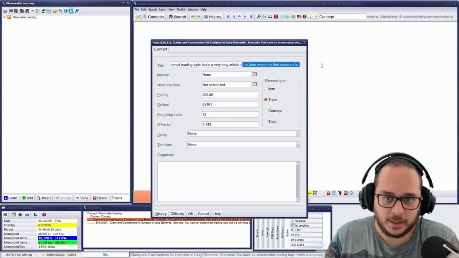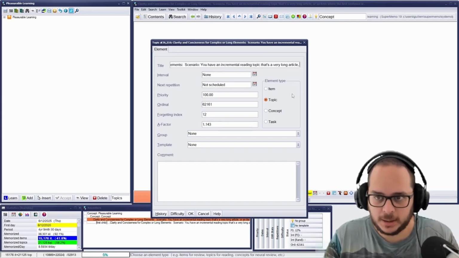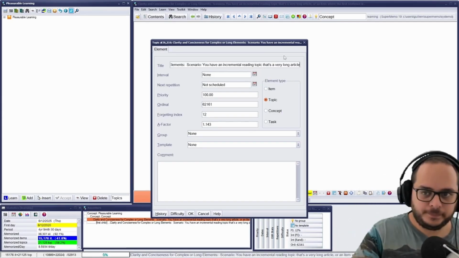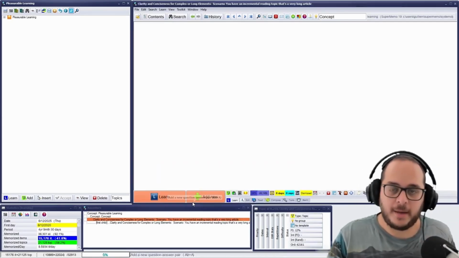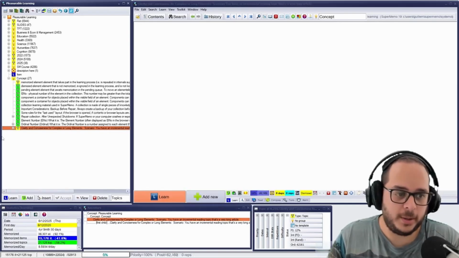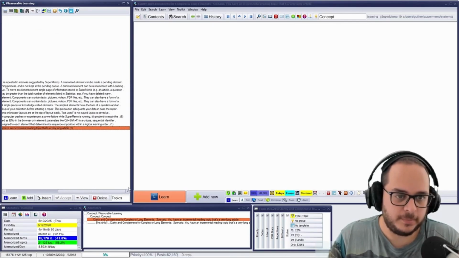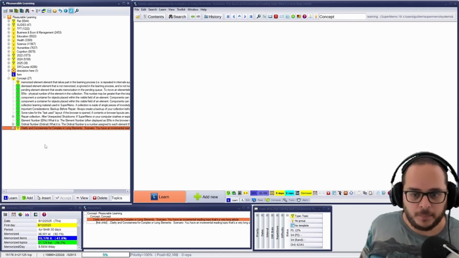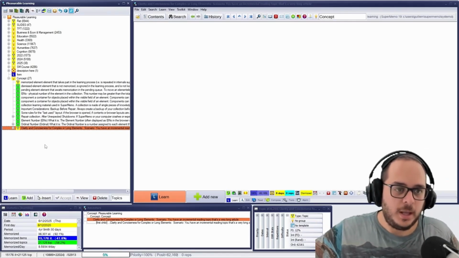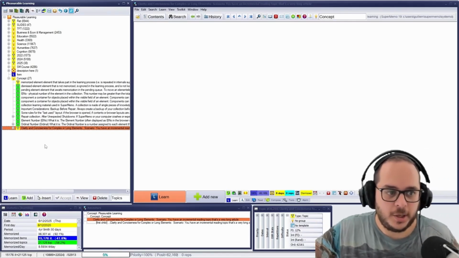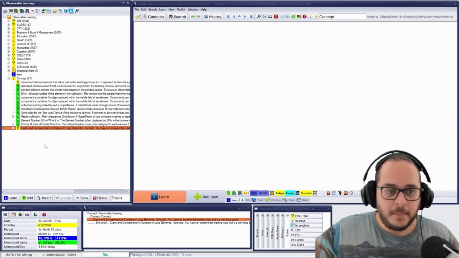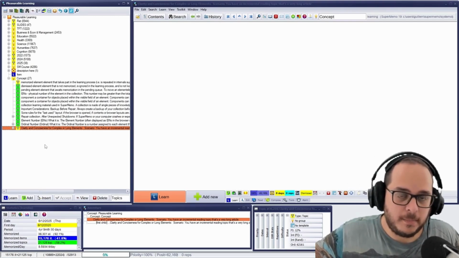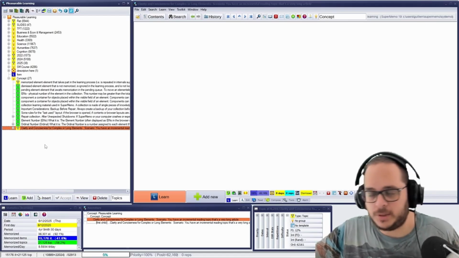I can modify it here. It's a very long article, until here. If I accept, now I have changed the title. If we go to the knowledge tree, you see that it also has a title. It doesn't even fit the screen. We will see that this title is usually automatic in SuperMemo, especially if you use incremental reading features. So it saves you a lot of time, but you can also set it manually. And there are some use cases.